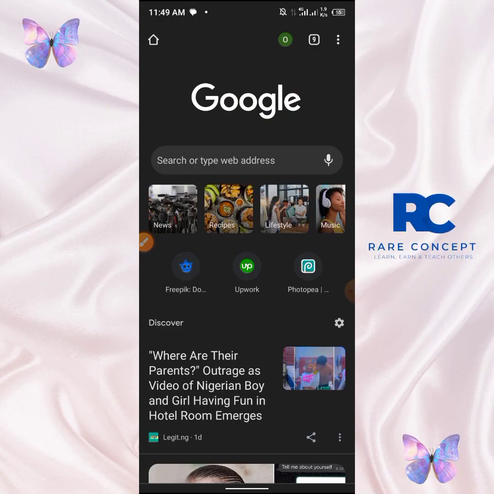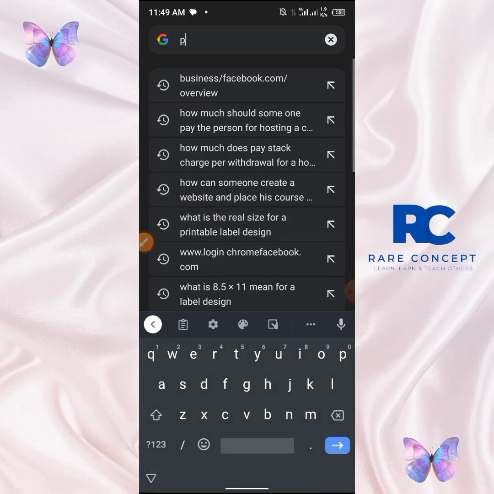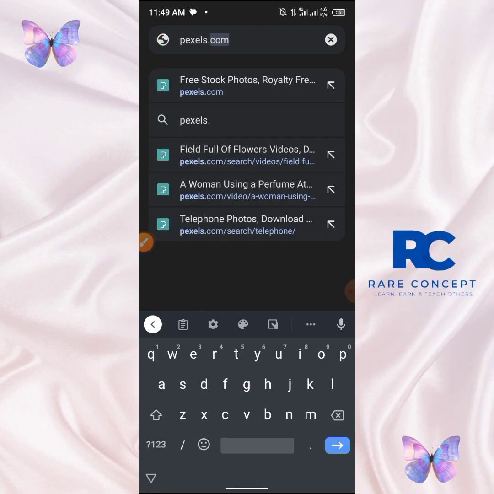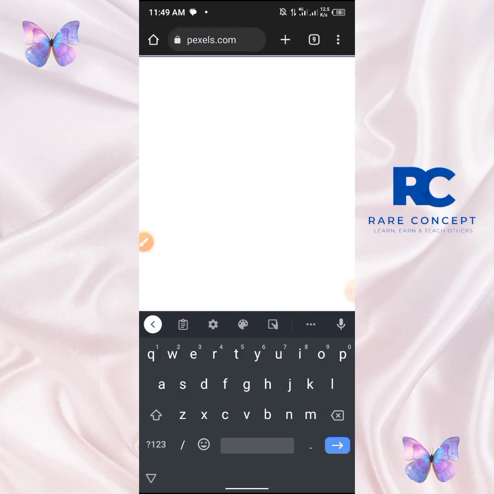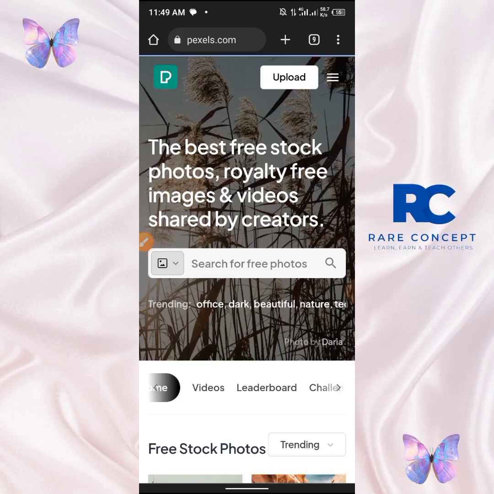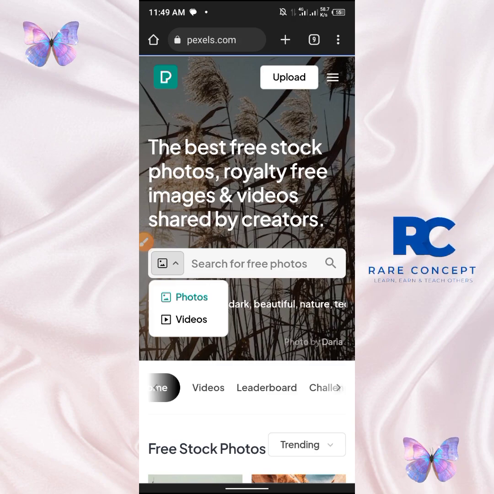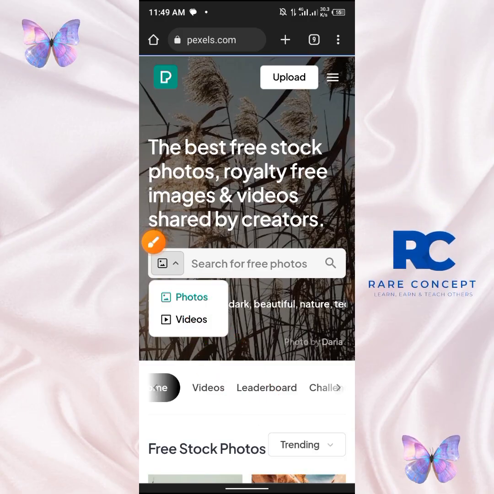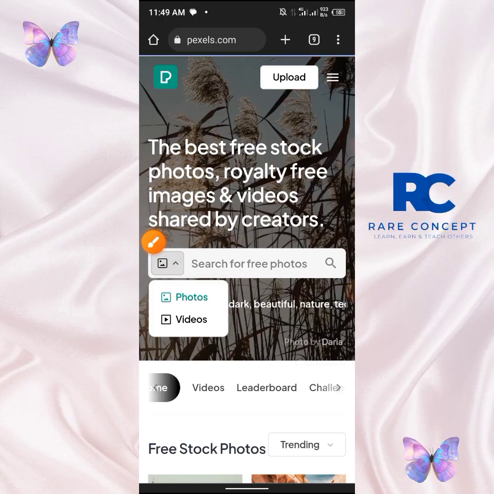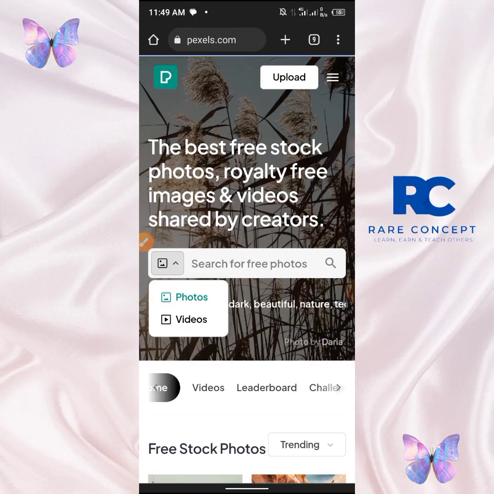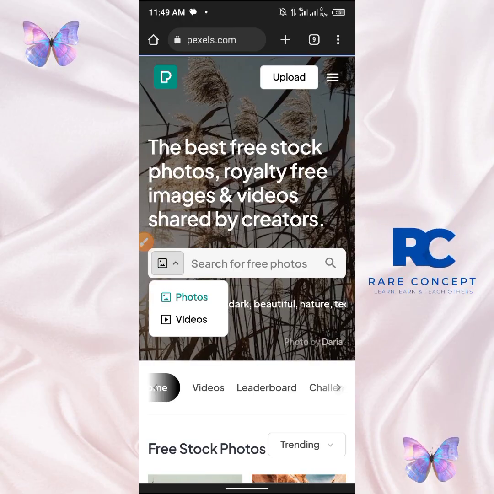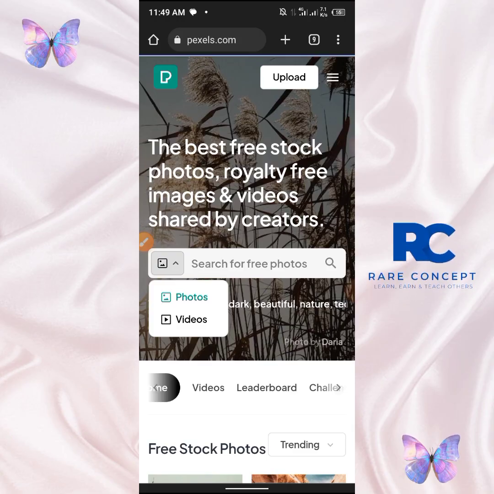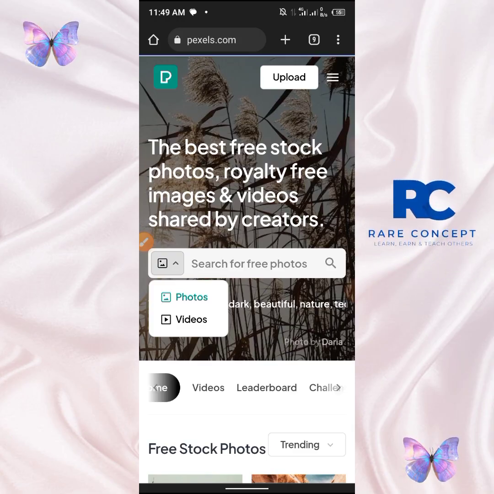So you will type in pexels.com. Okay, then you click OK, and this is what is going to show you. As you can see, you are seeing photos and you are seeing videos. So you can search for photos and you can search for videos in this website. So let me say I want to write something about nature. I want to create a video around nature, and I want a background or a picture to explain what I'm saying.